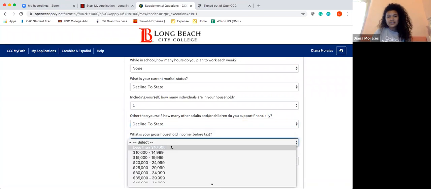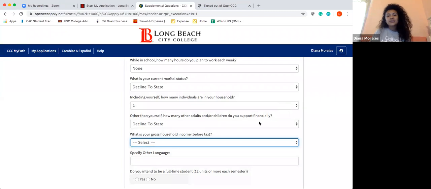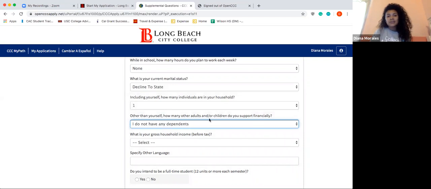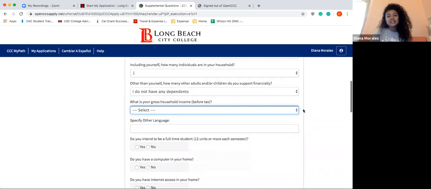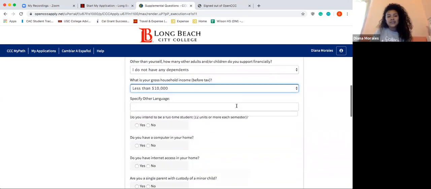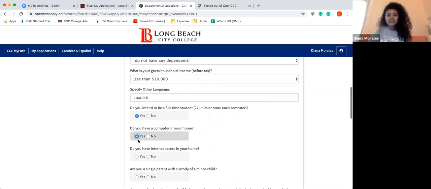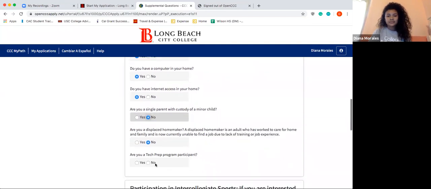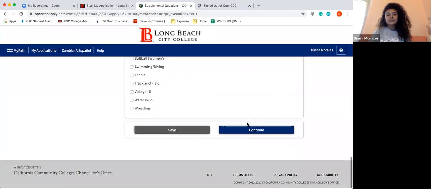But a lot of these are asking, like for this one, it's asking you, other than yourself, how many other adults and or children do you support financially? Let's say I do not. If you have any dependents, you'll put that, and if not, I do not have any dependents. And it's going to ask you what is your gross household income before tax. Go ahead and fill that information in. Let's say I speak another language, Spanish. And then just answer these questions as honestly as possible. And then let's say I want to know more about gymnastics. And continue.